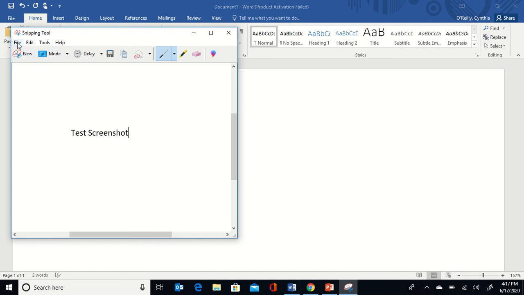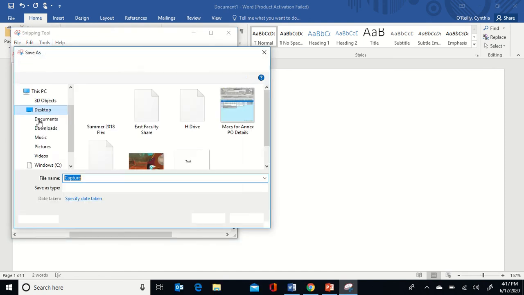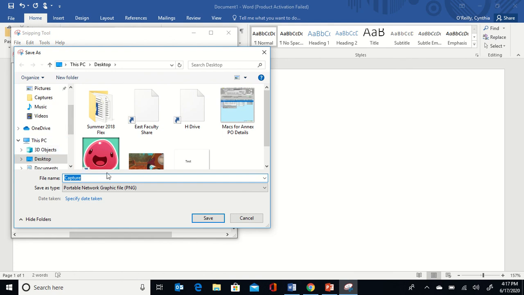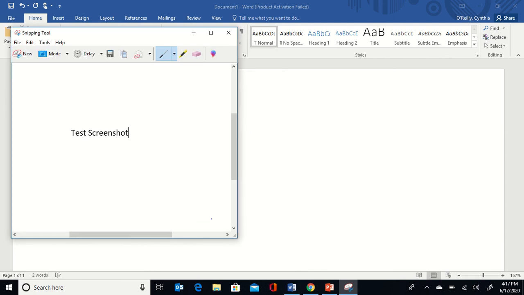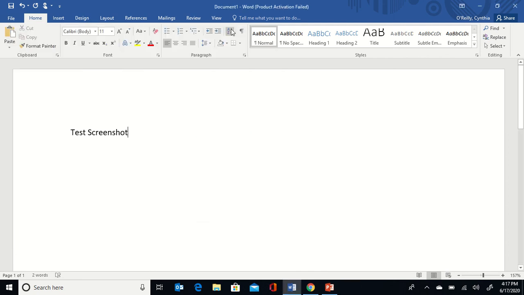I'm going to come to File then, and I'm going to go Save As. And I'm just going to plop it on my desktop. Right now it just named it Capture, so I'm just going to leave it at that because that's fine. The PNG type of file will work for what I'm trying to do, so I'm just going to leave it at that. And I'm just going to hit Save. And now I can close this snipping tool window.